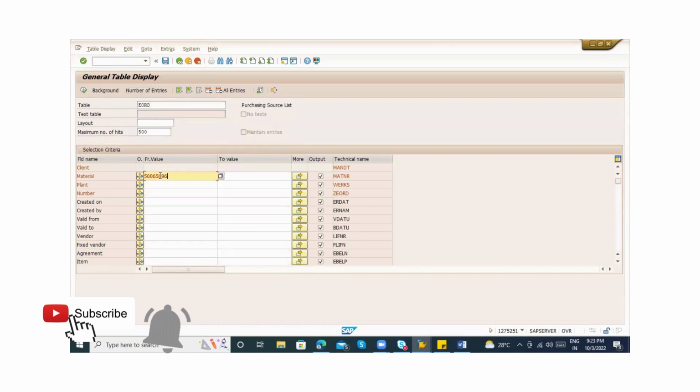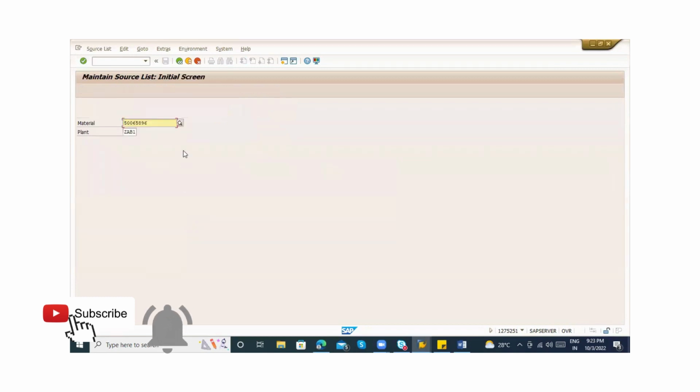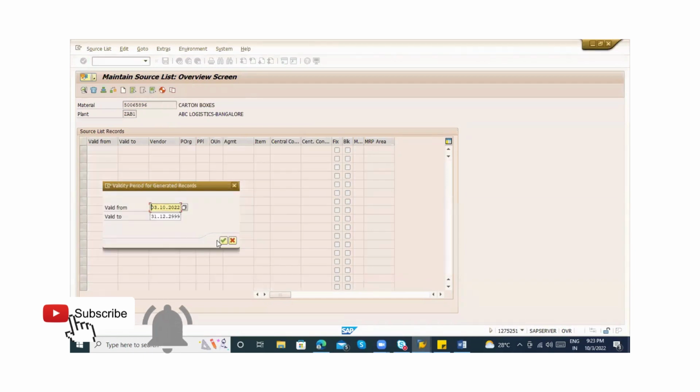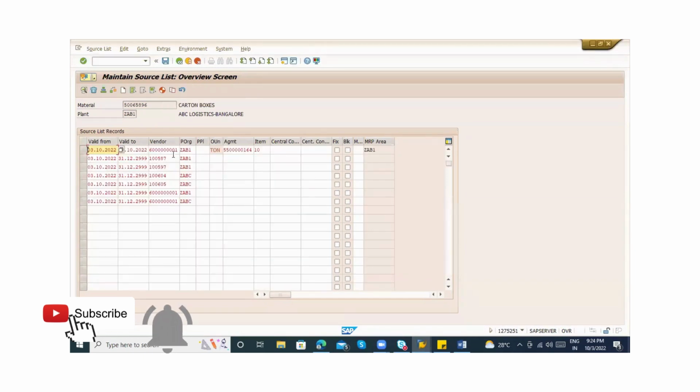Suppose for this material, I didn't create it as of now, right? So there is no entry here. Now let's create that. There is a button here, generate the records. When I click here for a particular period, what will happen? The system will generate that automatically based on my info record, whatever is created, and the scheduling agreement which is created. Whatever is there will be displayed automatically.